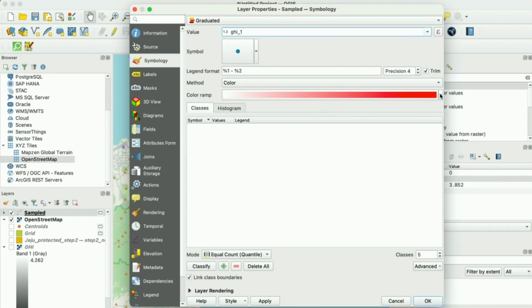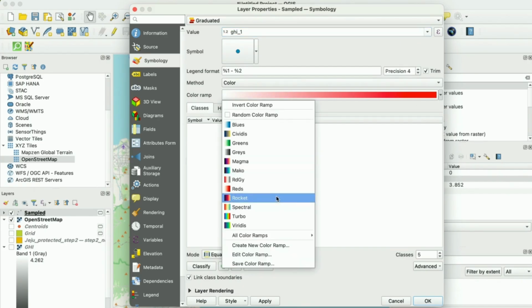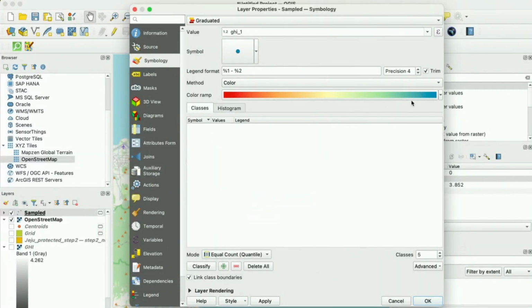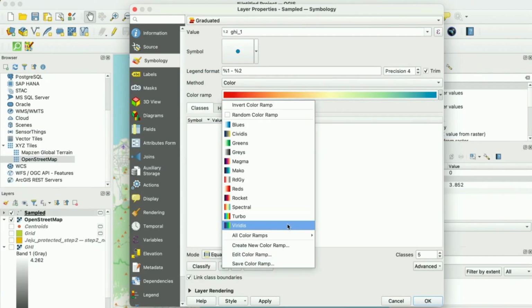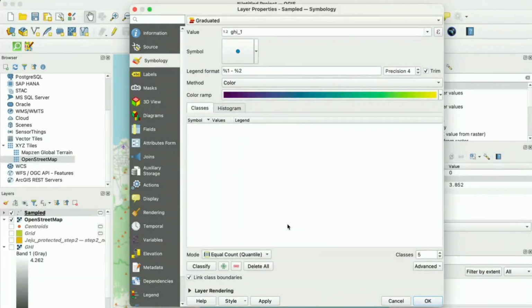And you can actually change this to something else, whatever you like. But in this case, I'm going to use spectrum. Let's try something else. I really like this Viridis or whatever, I don't know how to call it. I like that color ramp.